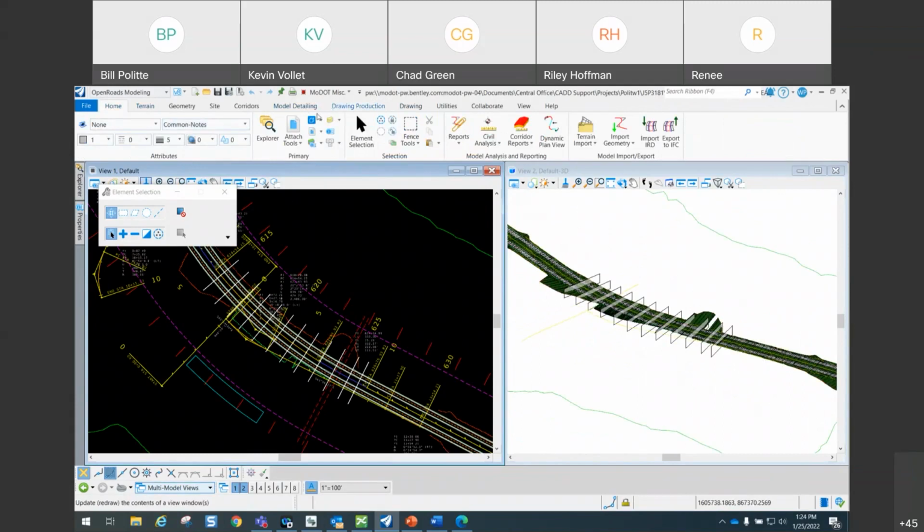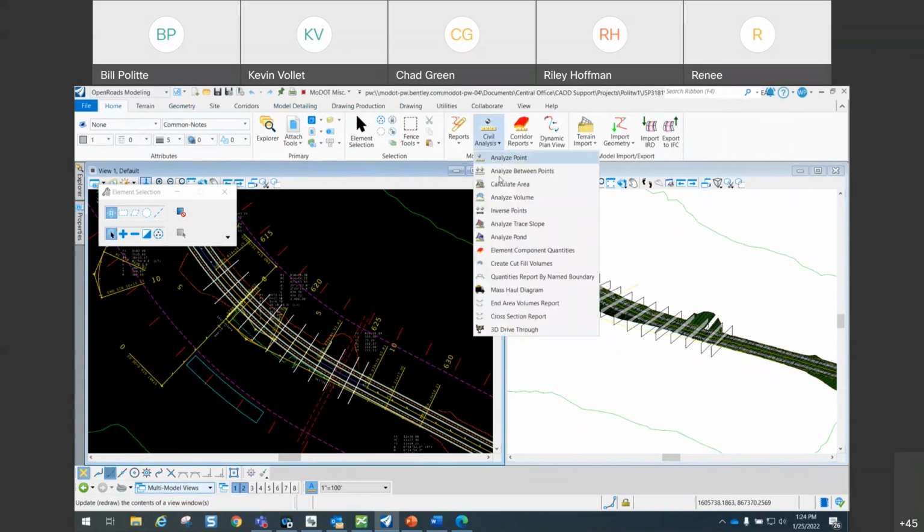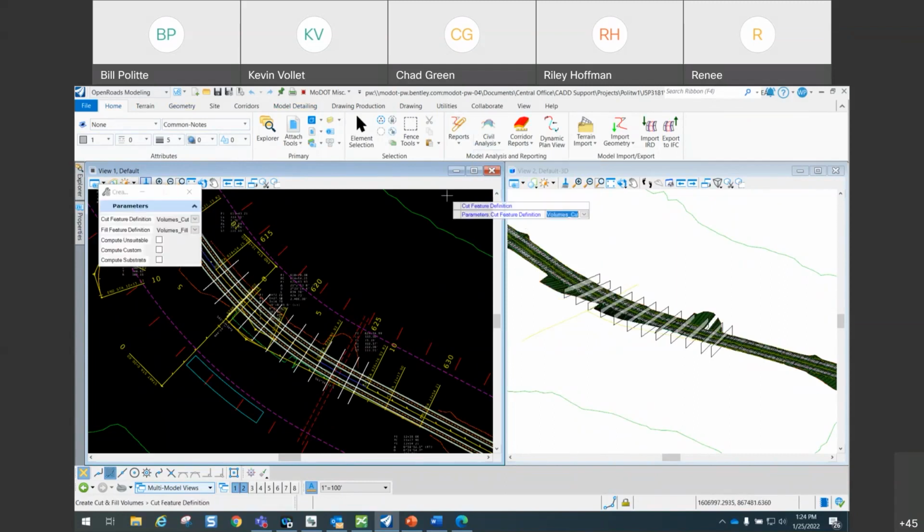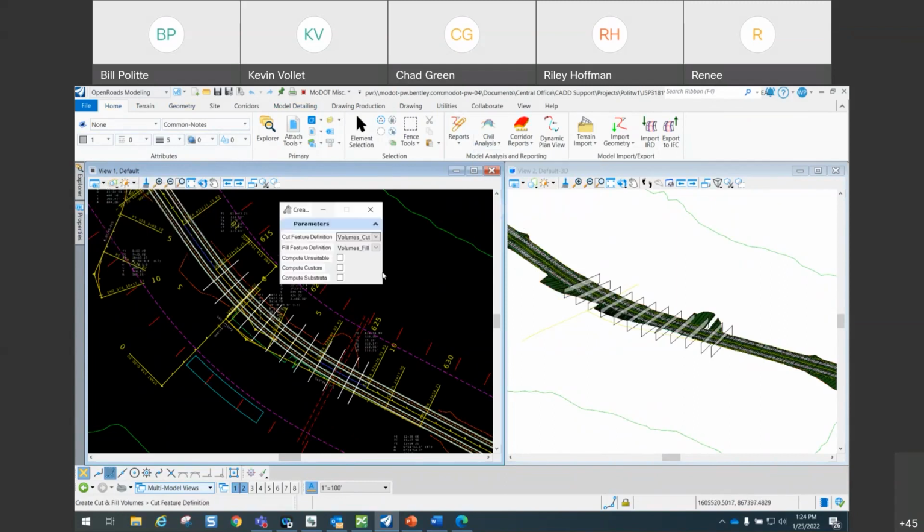So I'm going to go all the way out to my civil analysis tools, hit that pull down. Okay, so I'm at the home tab, civil analysis. Then I'm going to come down and hit this create cut and fill volumes. When you do this, it brings up another dialog that's already predefined for us. It's got our feature definitions already set up. So I'm going to go ahead and accept through those, our cut, our fill.